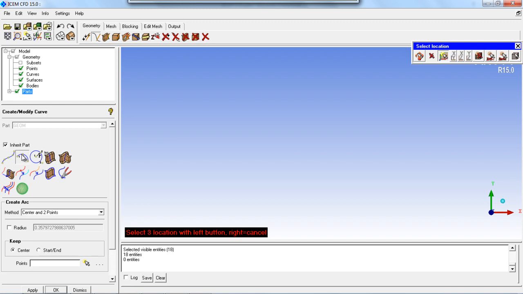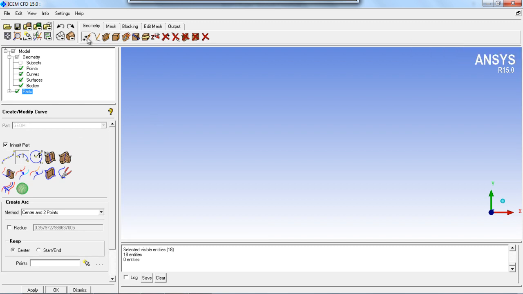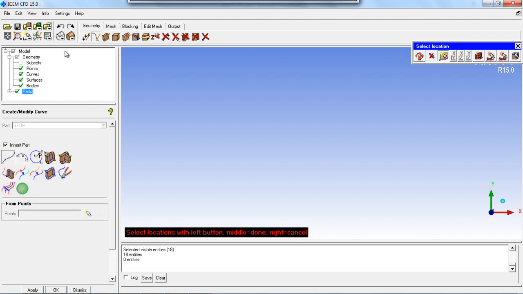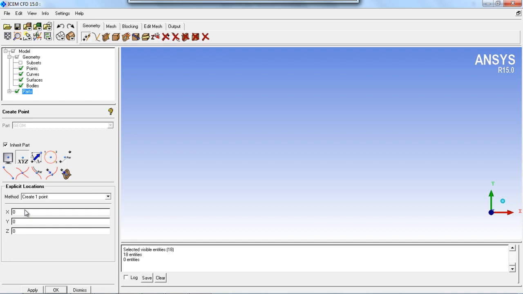I can create the center and 2 points. Okay, so first for the straight curve, I'm going to choose a location based on the x, y, z. Let's say first point is at x0, y0 and z0, and second point is at x1, y also 1, and again choose the x as 0, and this time the y0 x1.